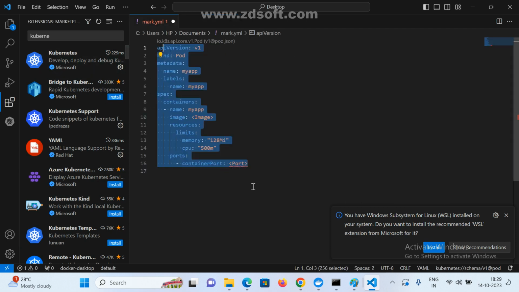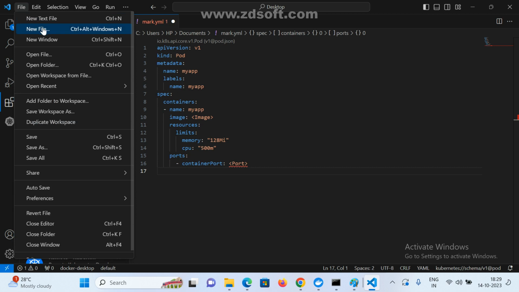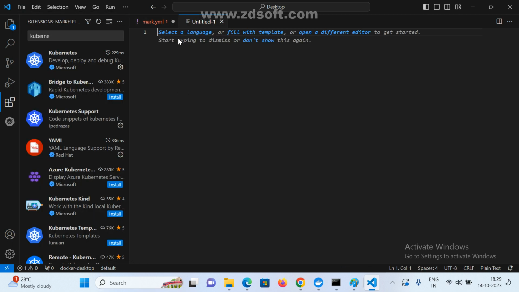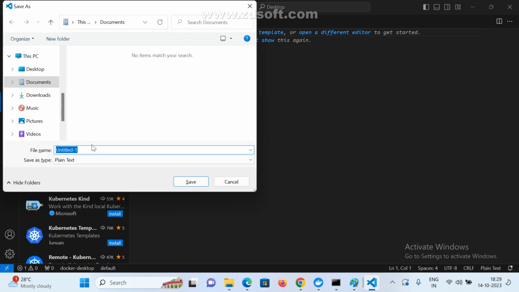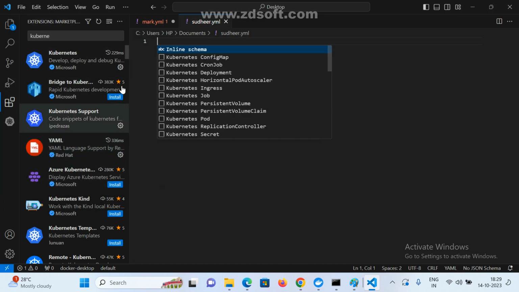Once installed, next what you need to do, we need to create one file. Go to file, new file, and save it. If you save it, it is asking for a file name in double quotation. Give any one file name, for example, Sudhi, like this, dot YML.